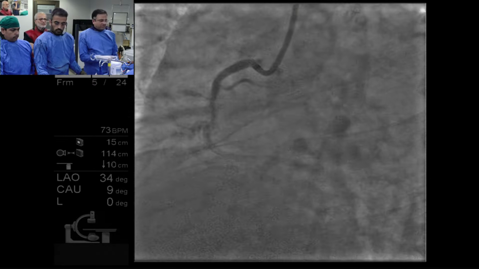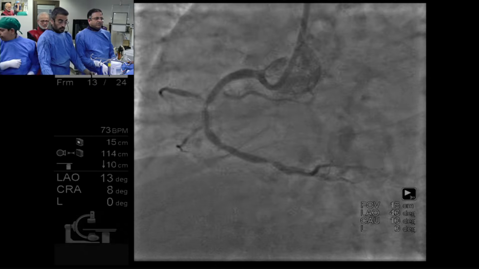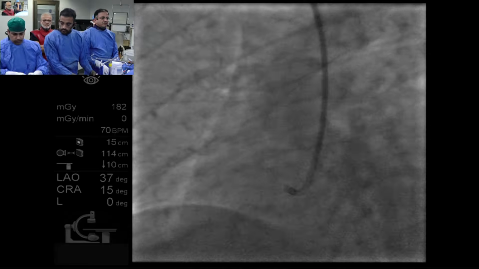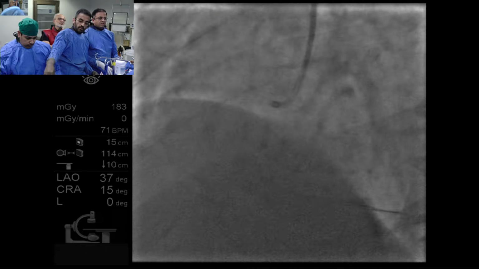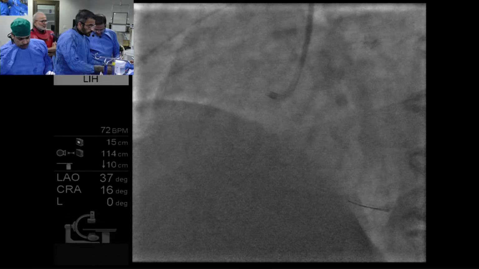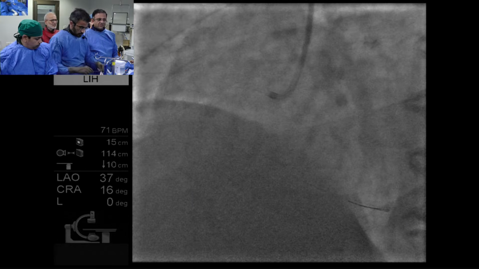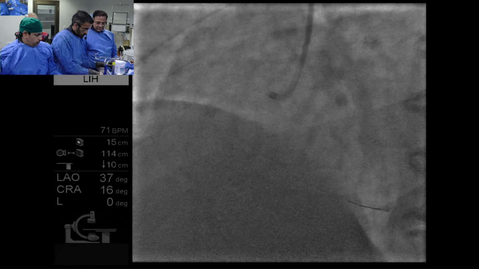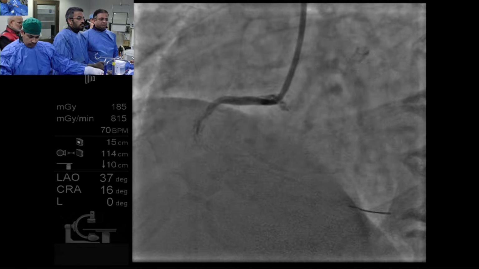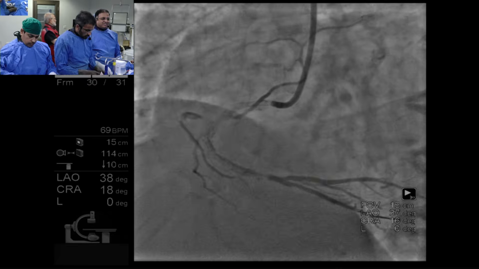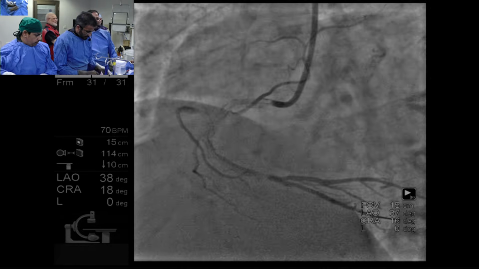So let's go LAO cranial. Yeah, 20 LAO and some cranial. Good. A little more cranial. Okay, good. So we are taking a 3x15 NC Trek Neo for pre-dilation. Let's do a clean shot here. Cine. I don't notice a big difference, but it's no worse than previous. But then I'm very thick-skinned, so I don't feel many things.